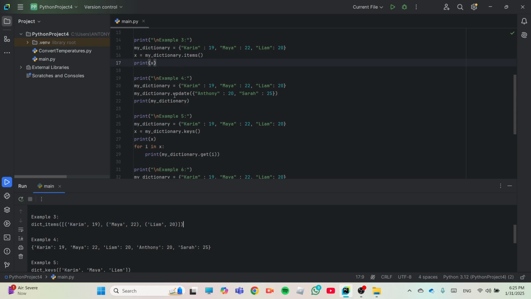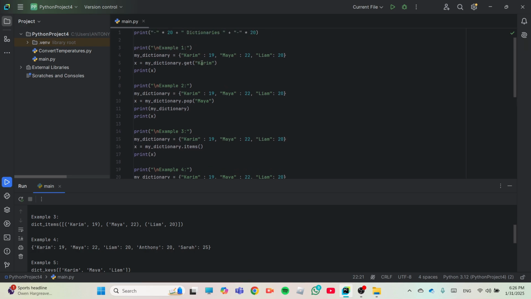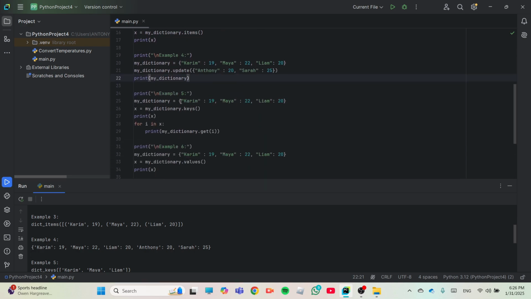And in the fourth example, the update, you pass to it a dictionary. It could have one value or many values. In this case, it has 2 values, Anthony and Sarah. And if we print the dictionary, you can see they were added. Keep in mind the dictionary doesn't work on indices, which is why you use the .get with a key. There's no index.